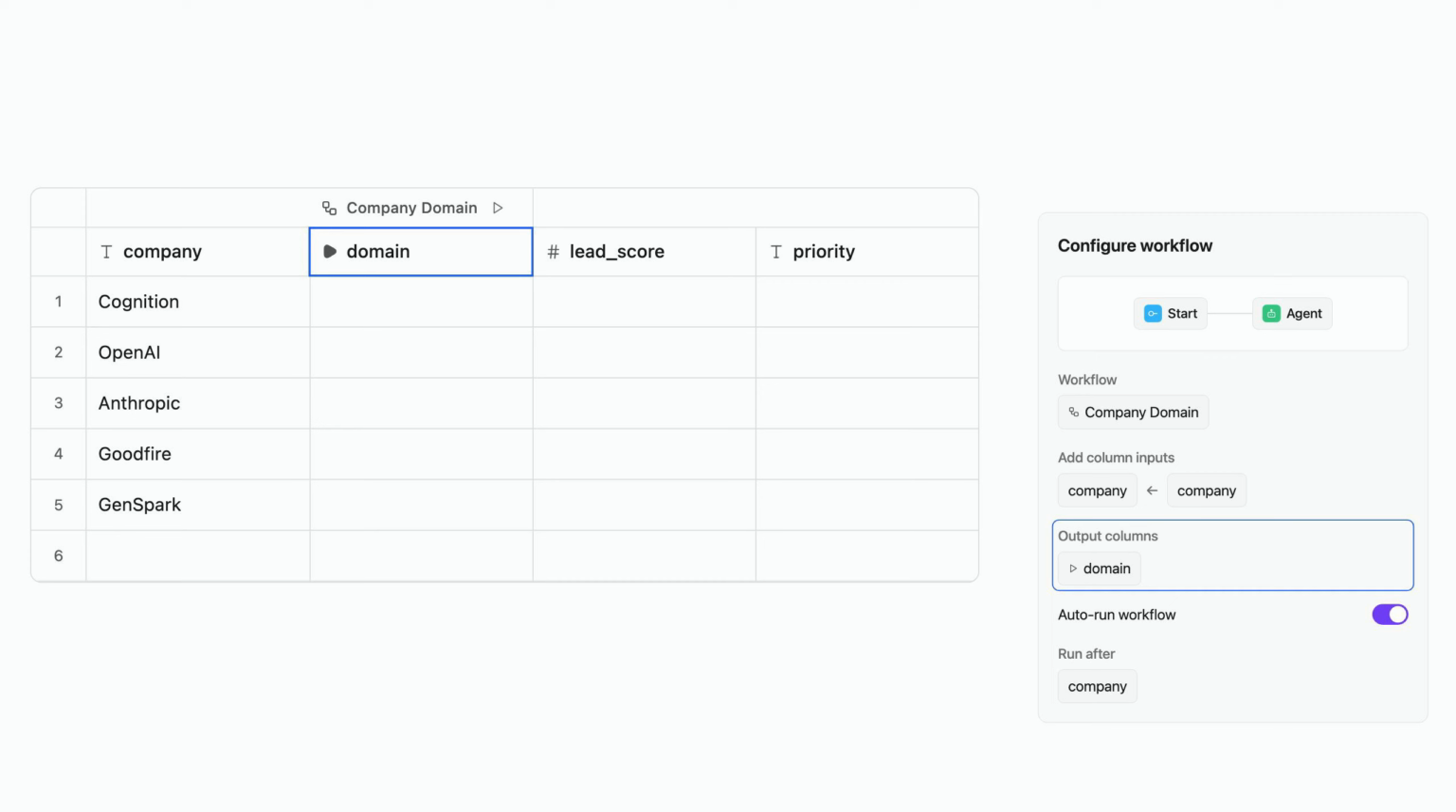The cell reports the run as it moves, queued first, then running. Under that badge is a real workflow run. The row's company value lands at the start block and the agent picks it up as its input. When the run finishes, the output is written back into the row. One row in, one run, one value back.